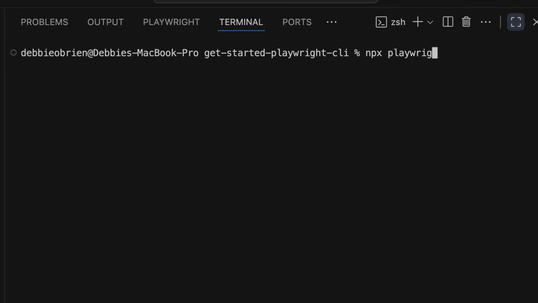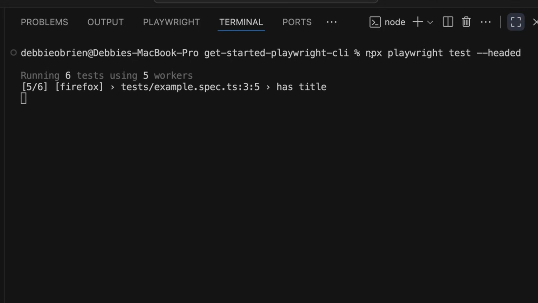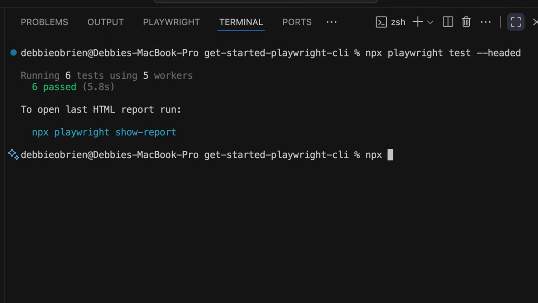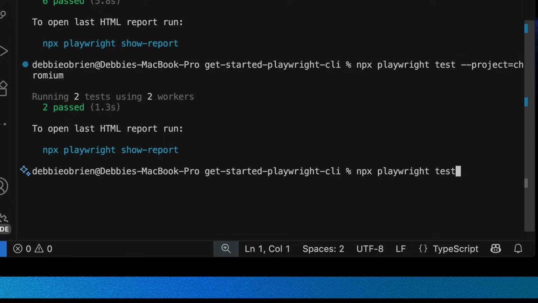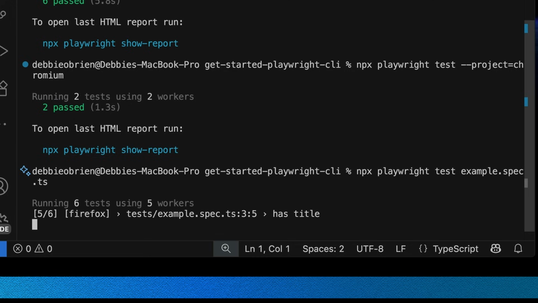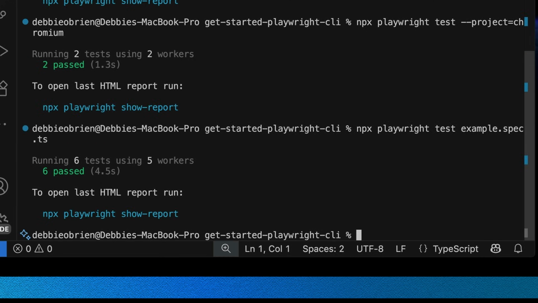If you want to watch the browsers visually, add --headed. npx playwright test --headed. To run a single browser project, use --project=chromium. To run one test file, npx playwright test example.spec.ts. When tests complete, Playwright can generate an interactive HTML report that helps you debug failures.